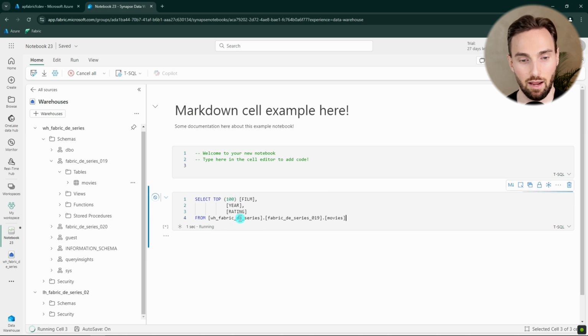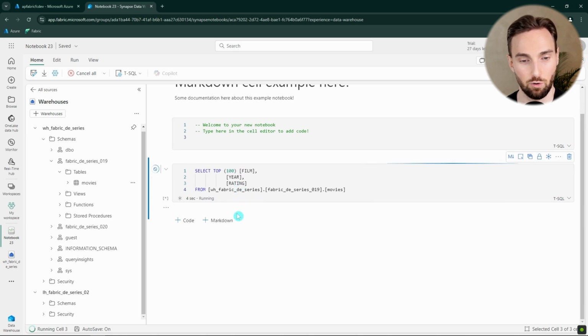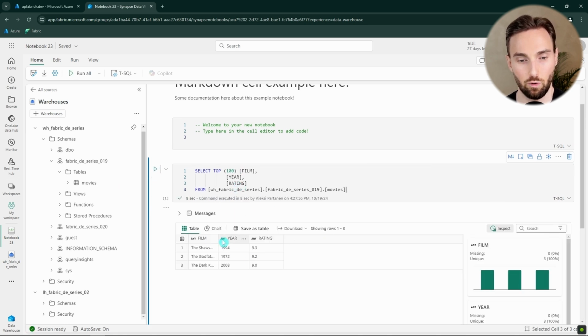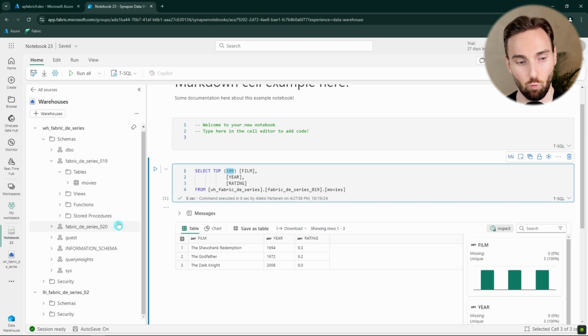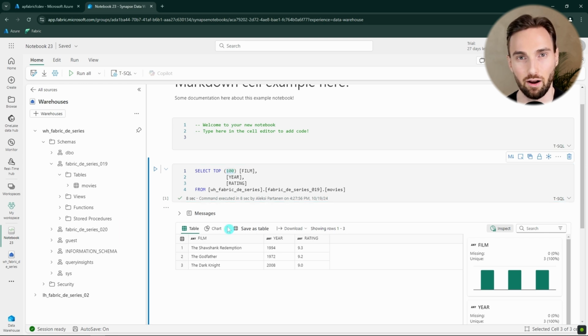And it is running and we should get the result quite soon. And here we can see the result. So in that table we only had 3 rows, so we were not able to fetch 100 rows since the table didn't have 100 rows. And now we can query our Lakehouse's T-SQL endpoint in the same manner that we are querying our warehouse here.